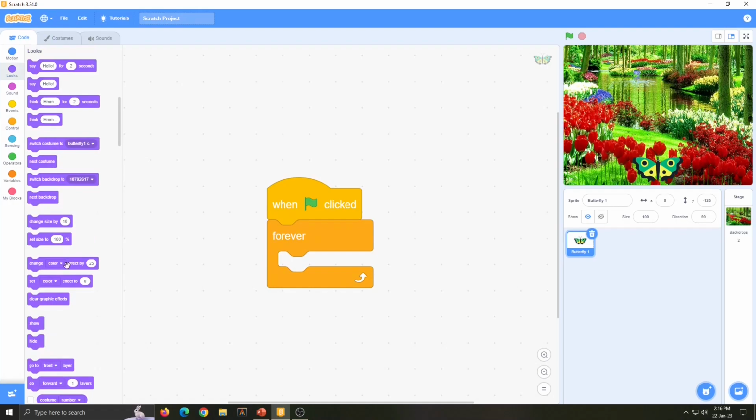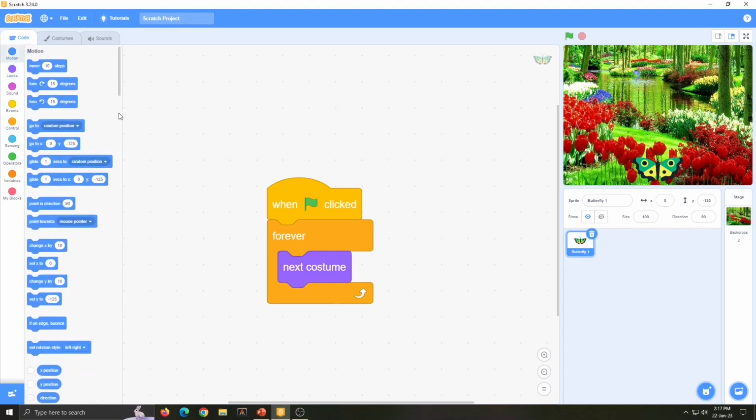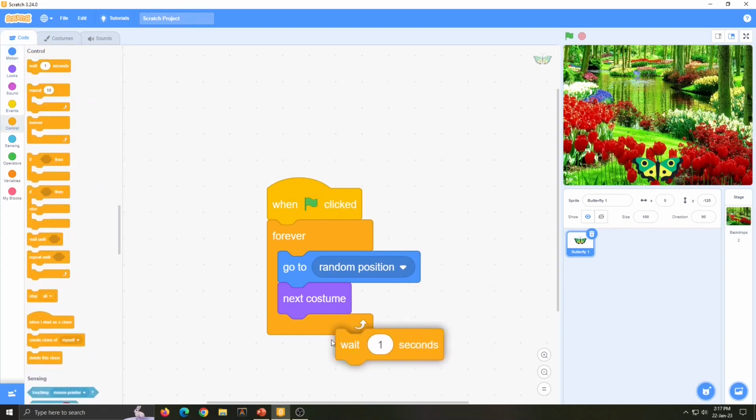Then looks, next costume. And motion, go to random position. Control, wait for a second.